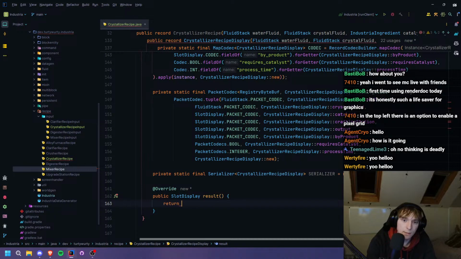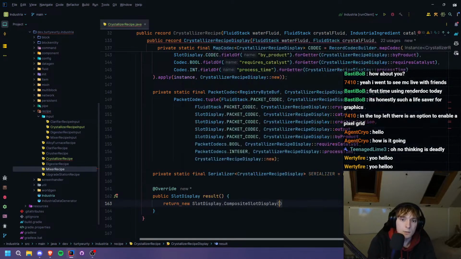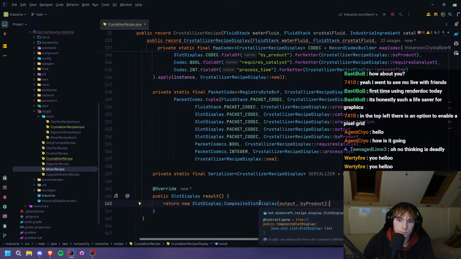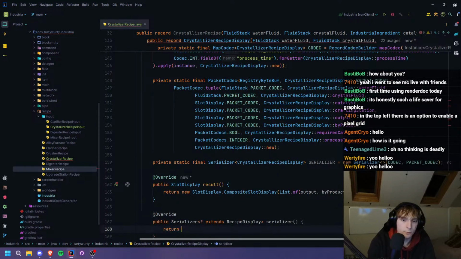Actually, the result is technically not the output. The result is going to be a new composite slot display of the output and the byproduct, which is actually like that. Nice. Then we just want the serializer, of course. So return serializer. Perfect.